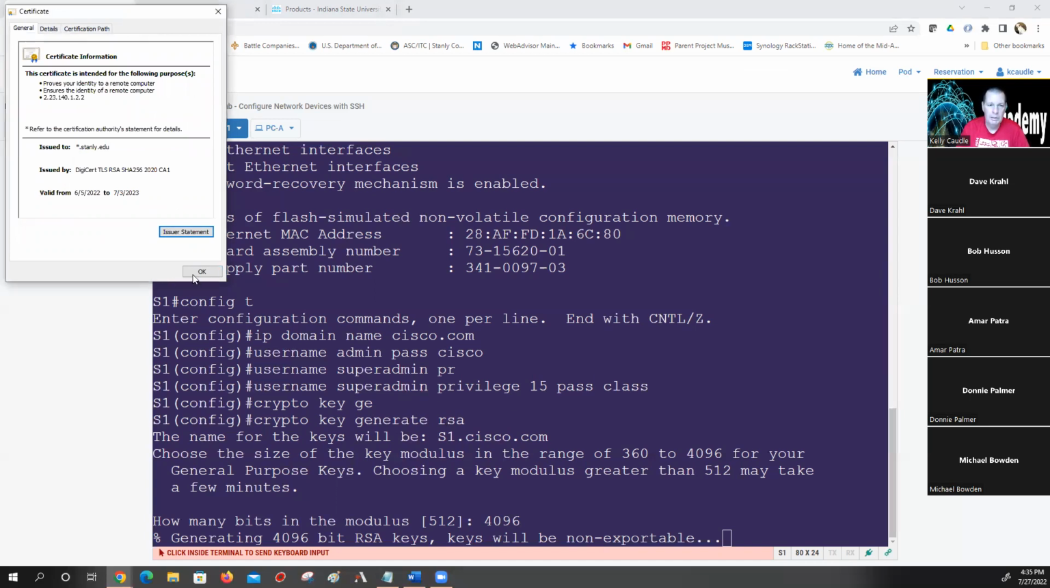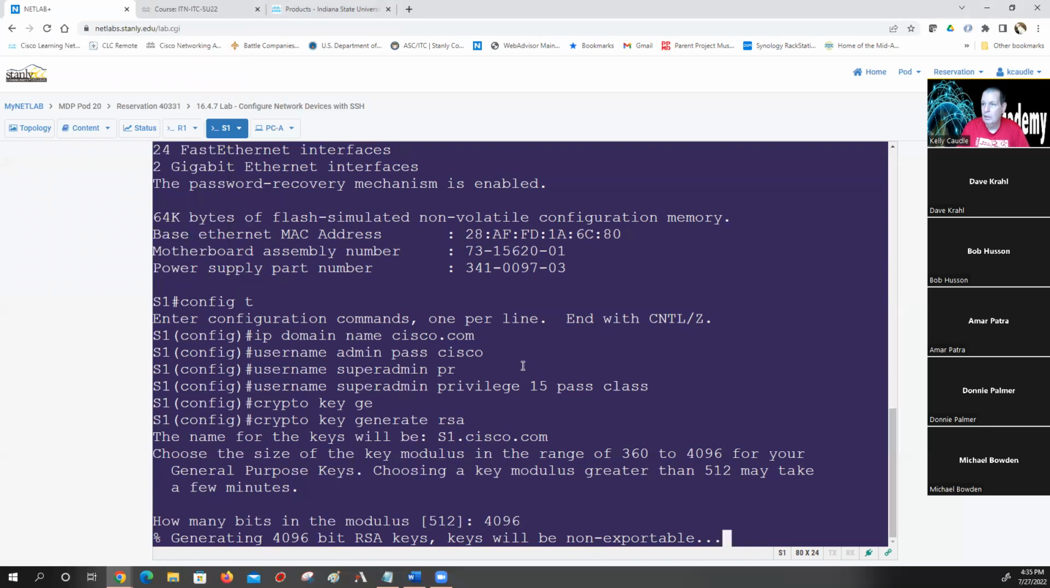Also, one of the things I will tell you, it is possible to put certificates and keys from an outside key source, a central authority. So if your network has a central authority and you want to load in actual keys, you can do that. You can generate them and bring them into your Cisco devices instead of generating local keys like this.